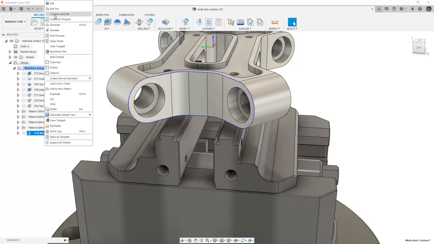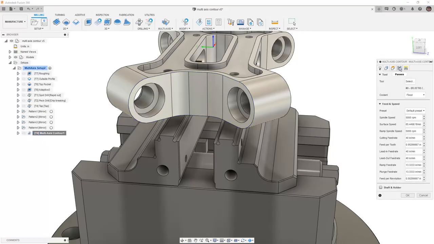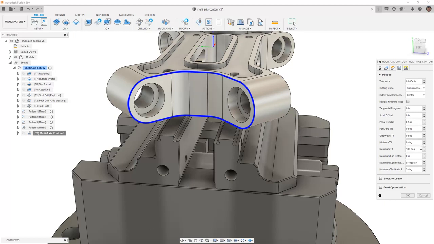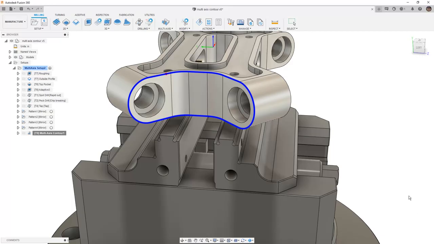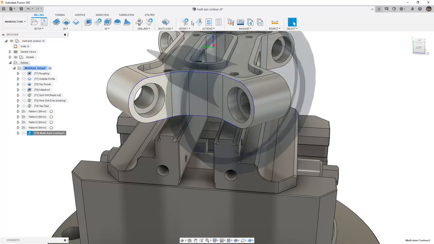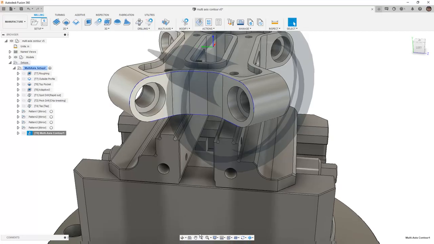So let's edit this operation. We're going to go into our passes section, and we're going to modify the maximum tilt value to be 90 degrees. We'll say OK and allow it to regenerate. Once it's been regenerated, let's go ahead and simulate this, and we'll play through it at normal speed.